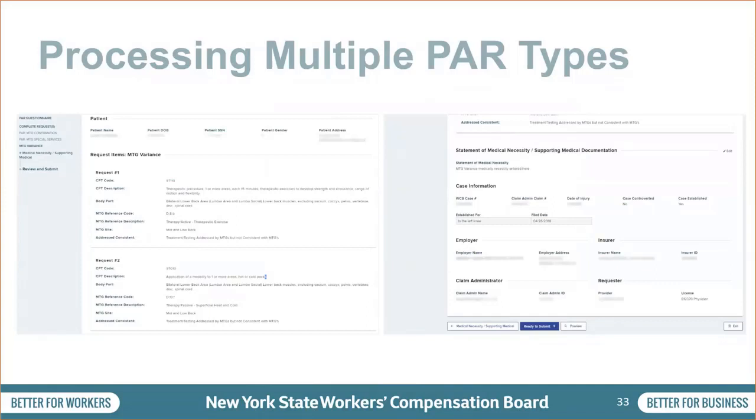When a single submission contains multiple requests of the same PAR type, they will be grouped together as one PAR submission, unless it is a request for multiple types of medication, which are submitted as separate PARs.